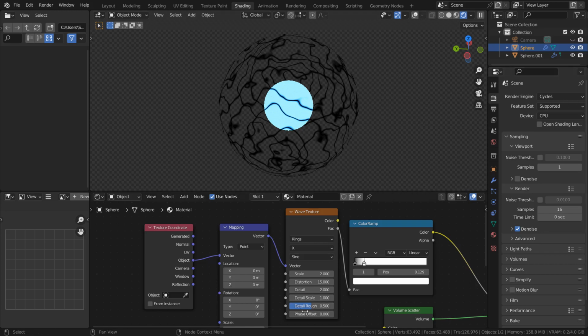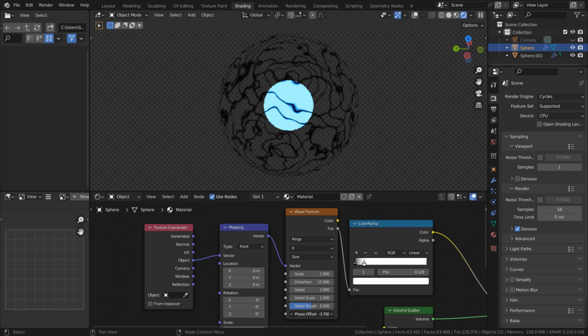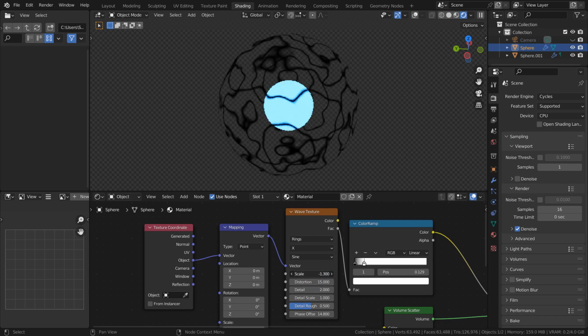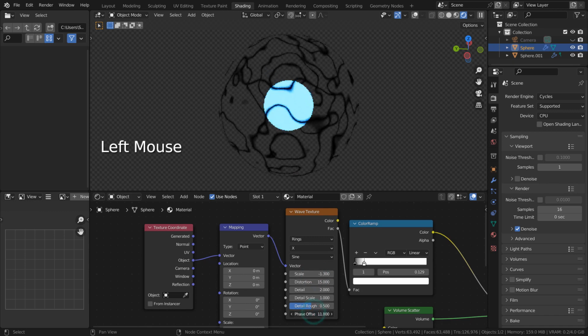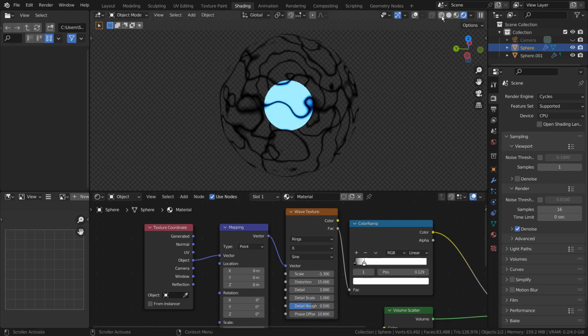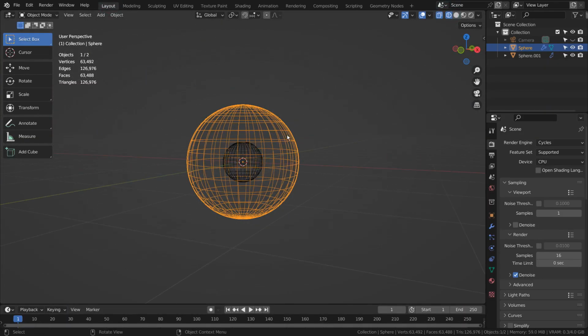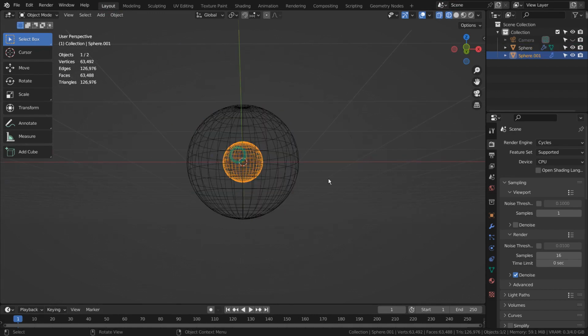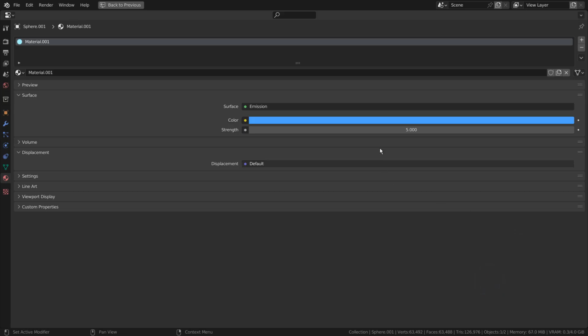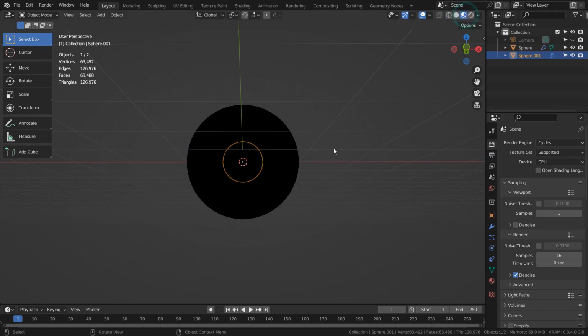In this tutorial, I'll show you how to create this transparent pattern material. There are two spheres in the scene, and the inner sphere is using an emission shader. In order to use this transparent material in Eevee, we must tweak some settings.